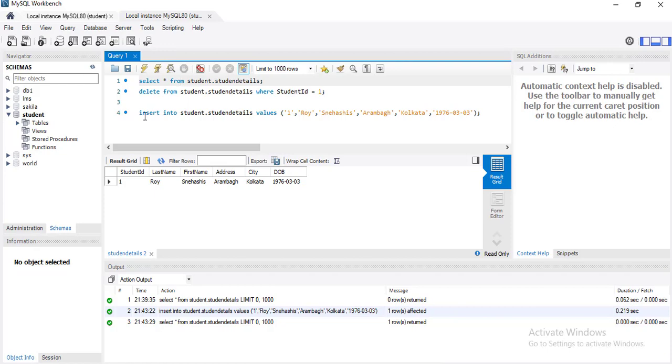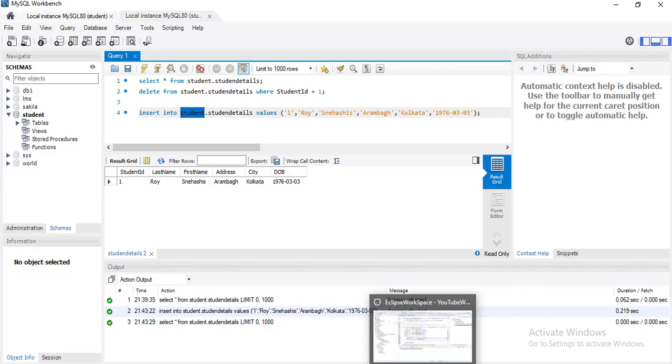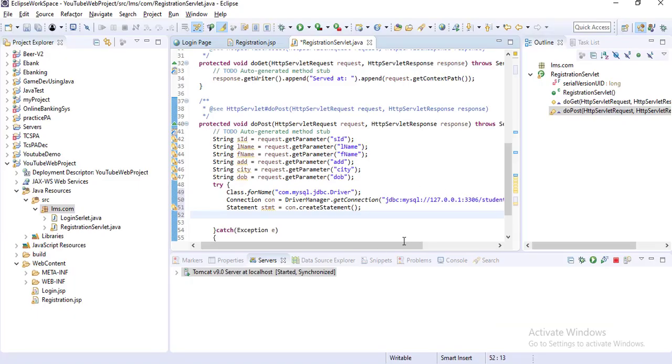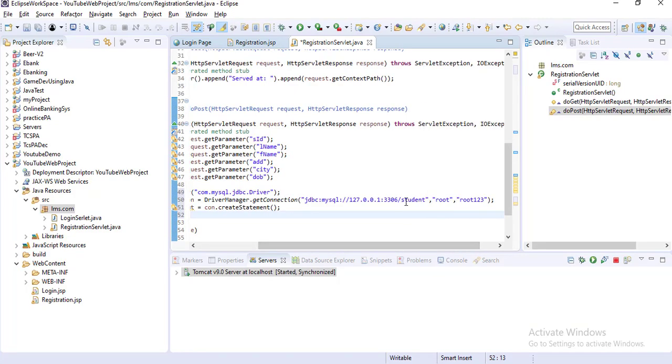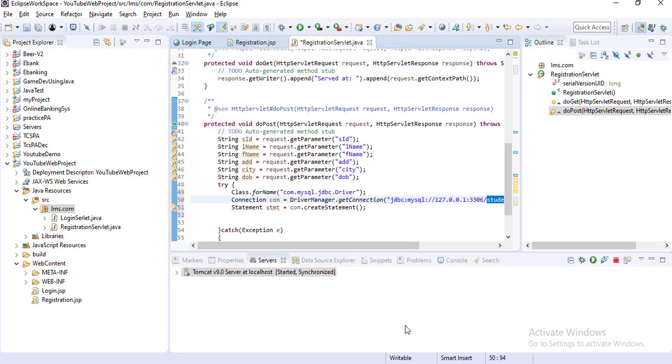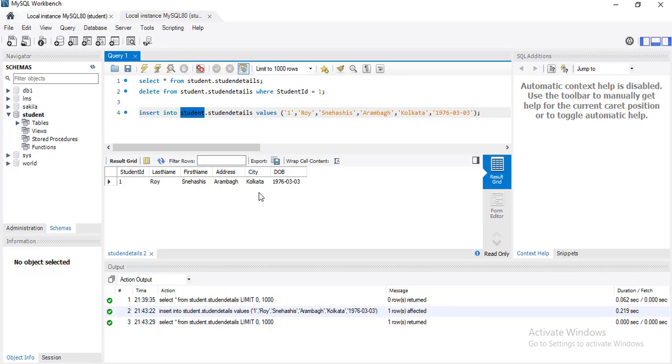In my query, you have to form this query: insert into student details. You don't need to write student.student details, because while creating the connection I already provided the schema name, so you don't need to provide it like student.student details. Here you only write it this way. So this you have to form.